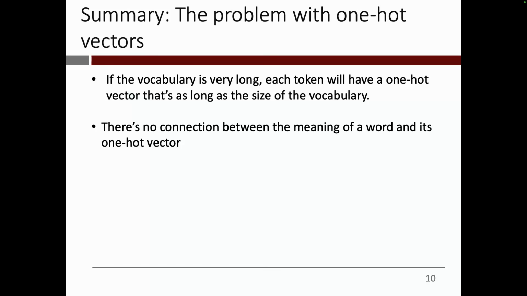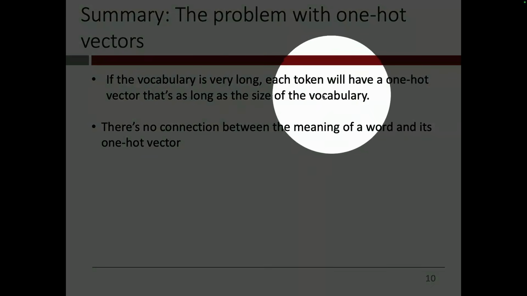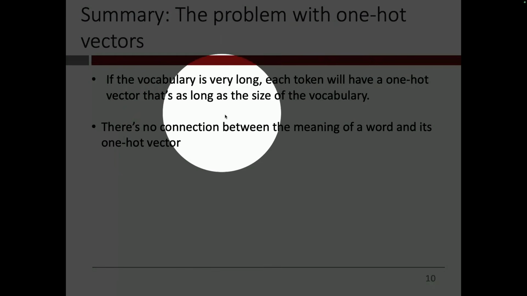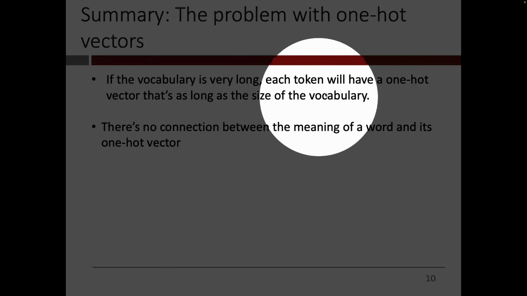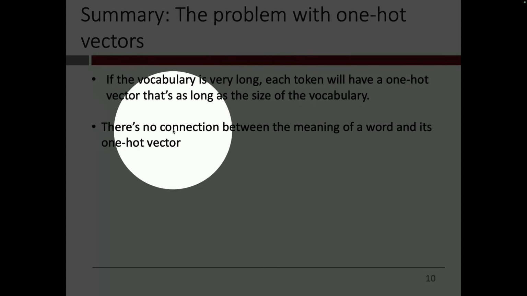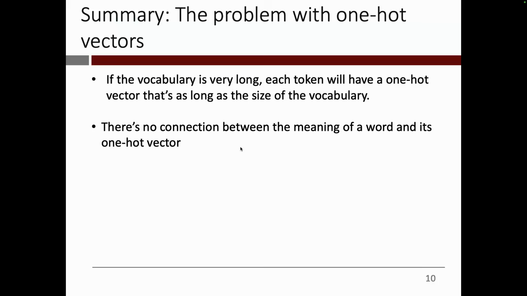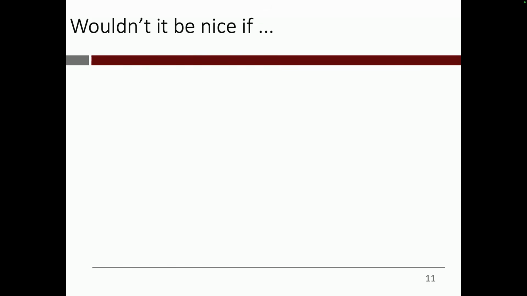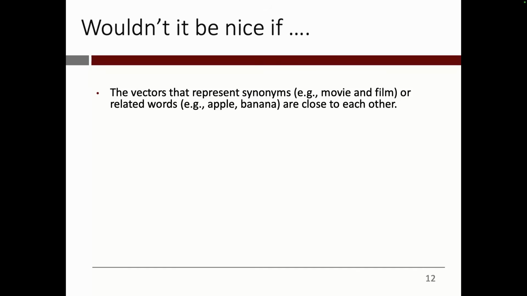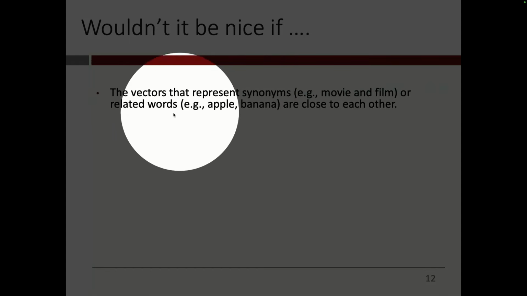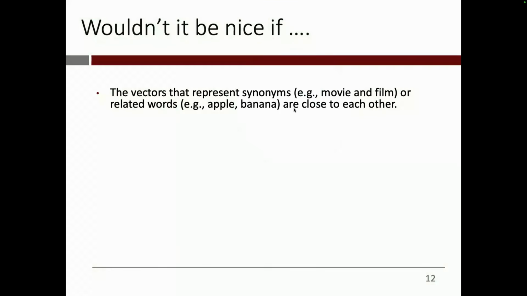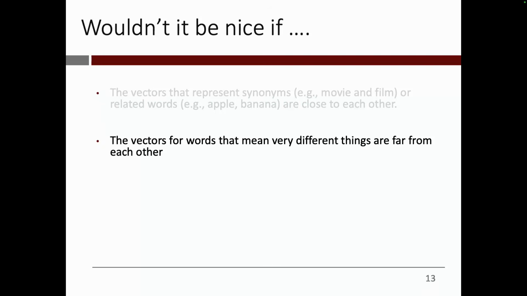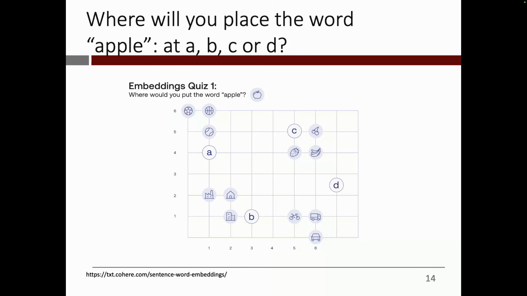So to summarize where we are, if the vocabulary is very long, each token will have a one-hot vector that's as long as the vocabulary. That's a computational and training problem. And then there's a deeper problem where there's no connection between the meaning of a word and its vector. So wouldn't it be nice if vectors that represent synonyms, movie and film, apple, banana, hopefully they're close to each other? Wouldn't it be nice if the vectors for things that mean very different things are far from each other? So let's take a look at a particular example, okay?